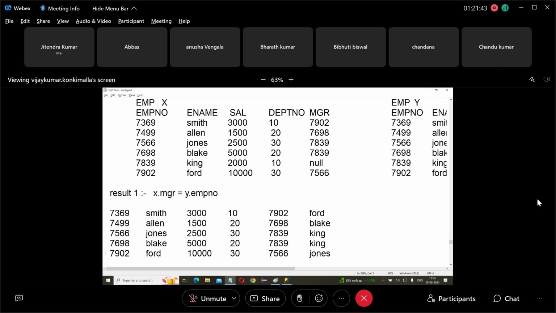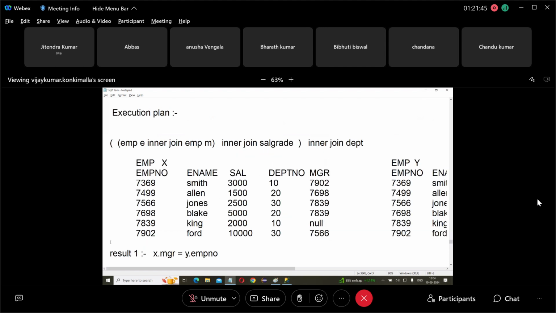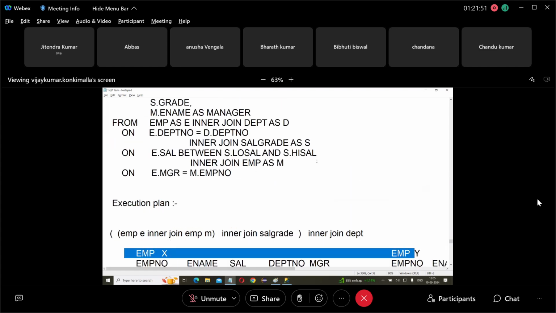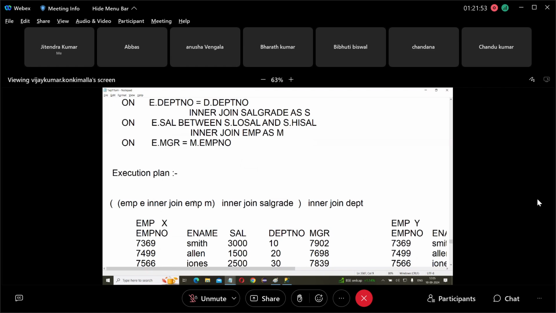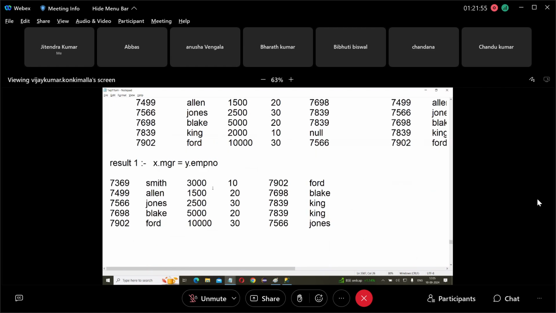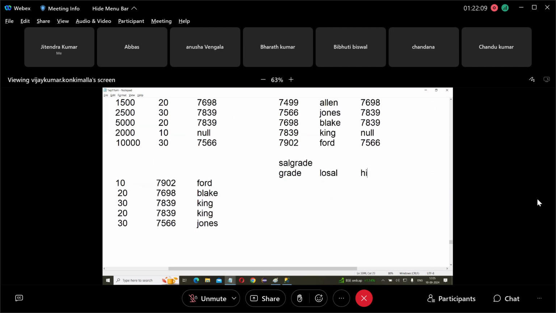What is this result? Join between EMP table and self join. First, what is performed? Self join. You are getting some output. This is the result. This result is joined with Sal grade. In Sal grade, there are three fields: grade, low sal, and high sal.